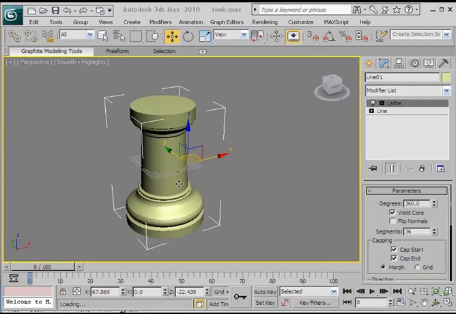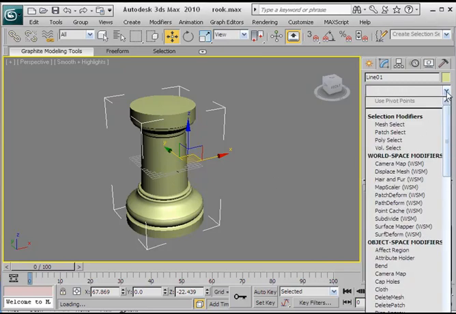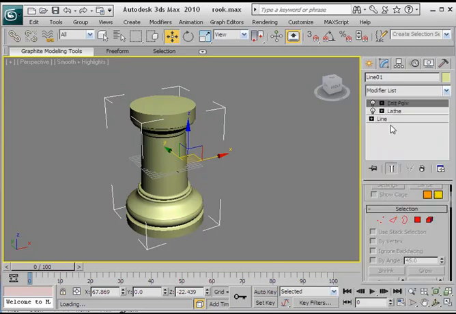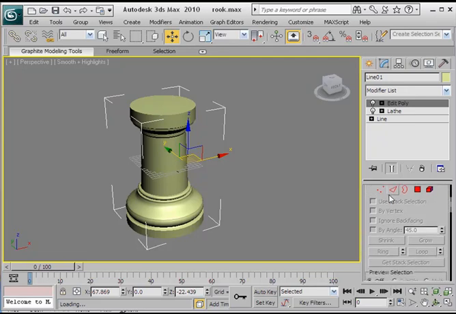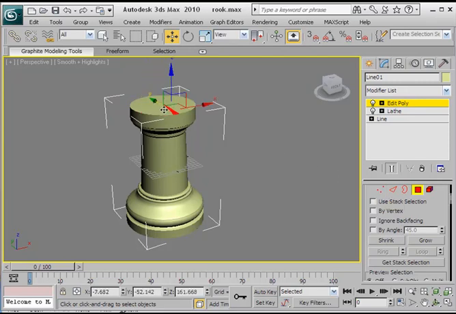With the rook still selected, make sure you are still in the Modify panel. From the modifier list, choose Edit Poly. In the Selection rollout, click the Polygon button. Now try to select the top of the rock. As you can see, you can only select a fraction of the area, 1/36 of the top area to be exact.